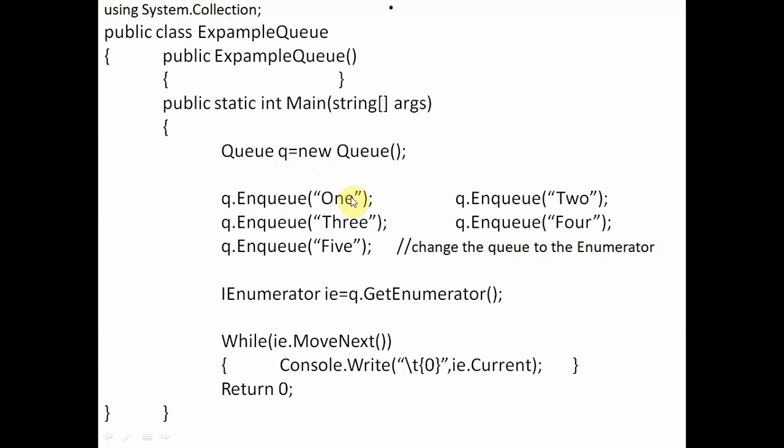When we insert data, when we add data in the queue, we write the function Enqueue. While in the C language, to insert data in a queue, we use the rear end and we have to write a long program. So it is easier in C#.NET to write the program for a queue. So q.Enqueue(1), q.Enqueue(2), q.Enqueue(3), q.Enqueue(4) and q.Enqueue(5) means 1, 2, 3, 4, 5 are added in the queue.